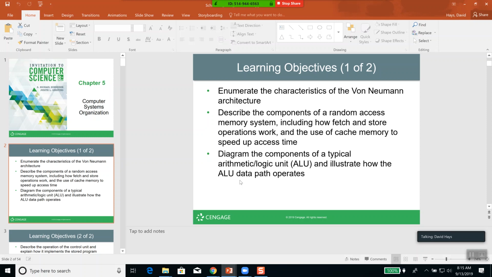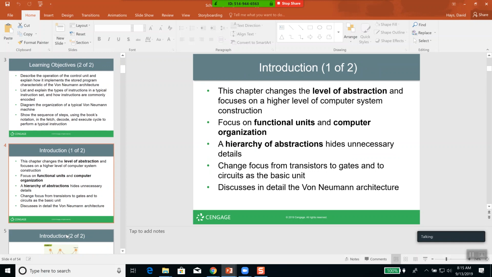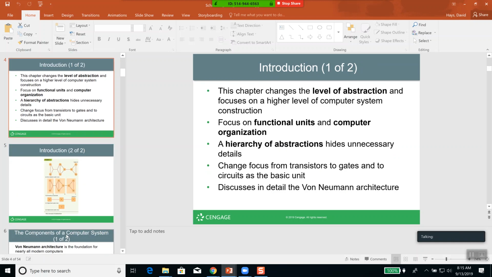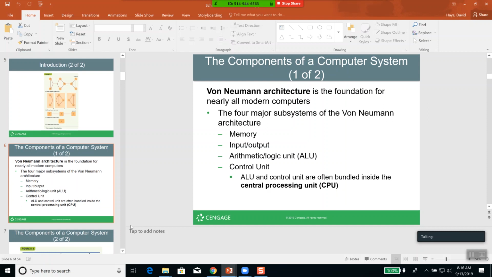Okay. Chapter 5, Computer Systems Organization. We're going to talk about the von Neumann architecture, talk about some memory aspects, and not go into a whole lot of detail on the hardware side. Discuss in detail the von Neumann architecture at the bottom there. Going into computer science, you should generally have an idea of what the von Neumann architecture is. It's a term you see thrown out a lot. It doesn't help you in programming, but it's just a general knowledge thing you should know.